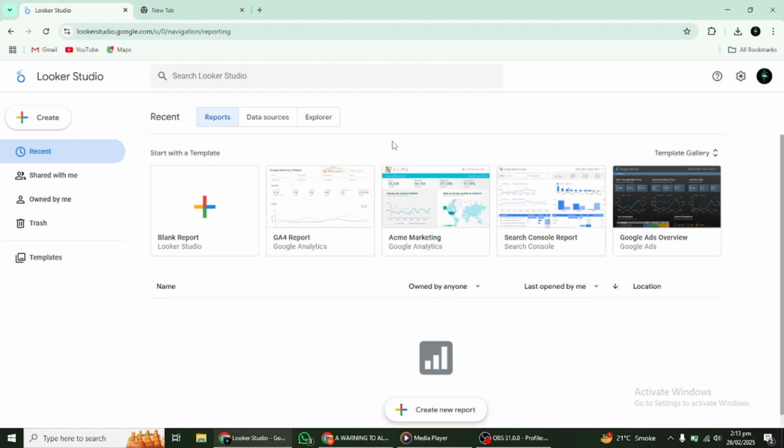If you prefer complete control over your report, you can start with a blank report and customize it from scratch. Whether you choose a template or begin with a blank report, Looker Studio gives you the flexibility to create insightful and interactive dashboards tailored to your specific data requirements.